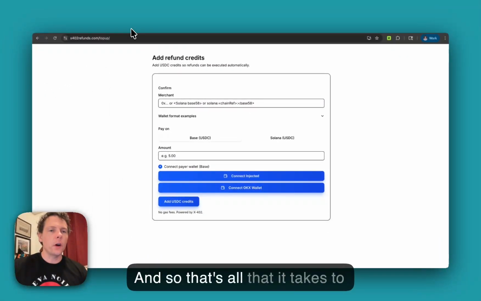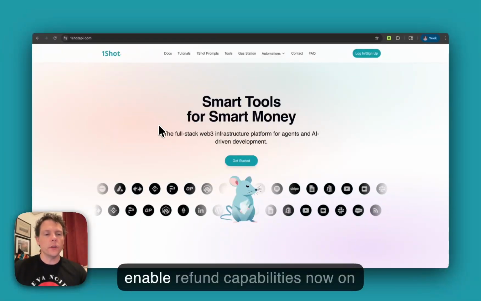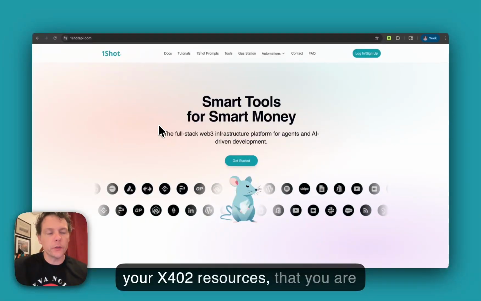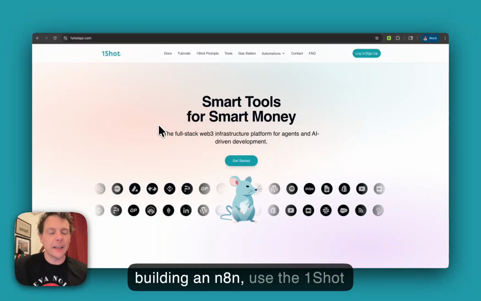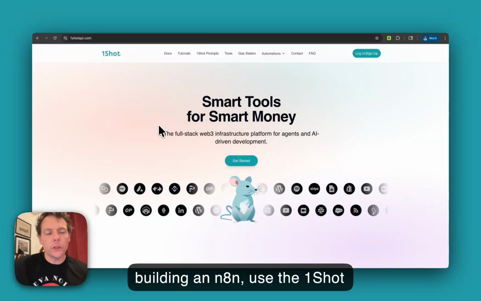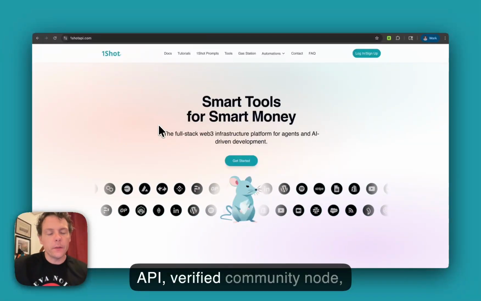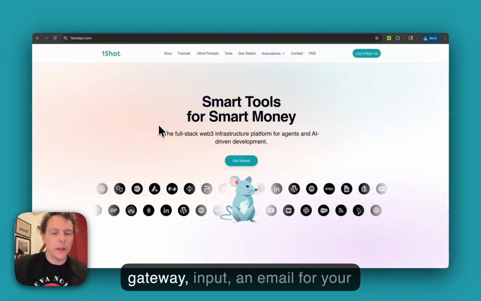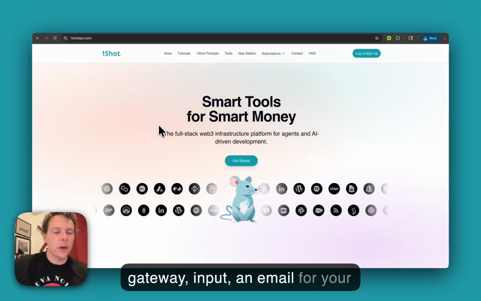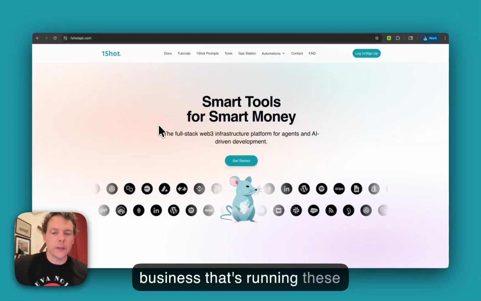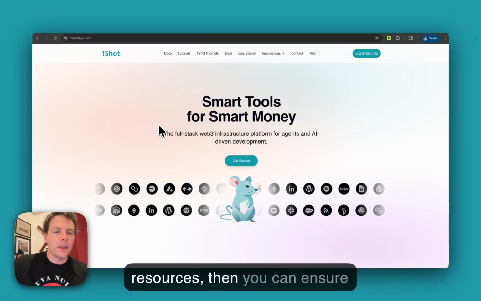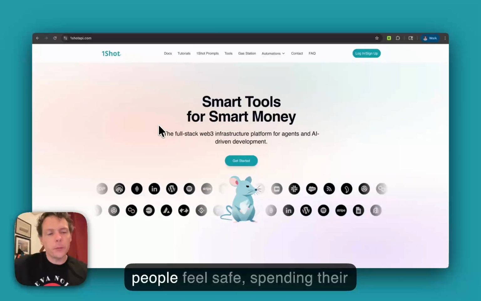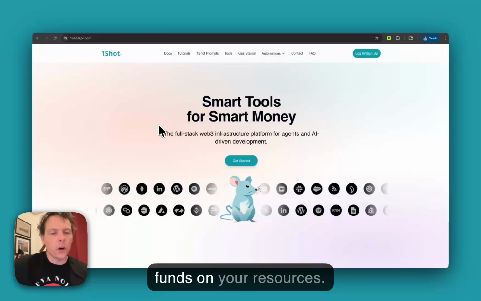And so that's all that it takes to enable refund capabilities now on your x402 resources that you are building in N8N. Use the one-shot API verified community node, specifically the x402 webhook gateway. Input an email for your business that's running these resources, and then you can ensure better customer satisfaction when people feel safe spending their funds on your resources.